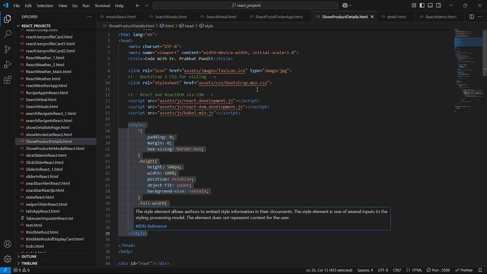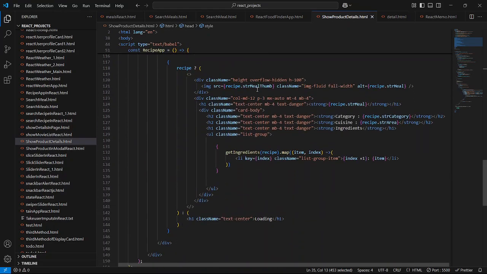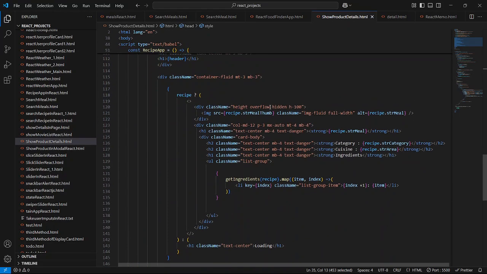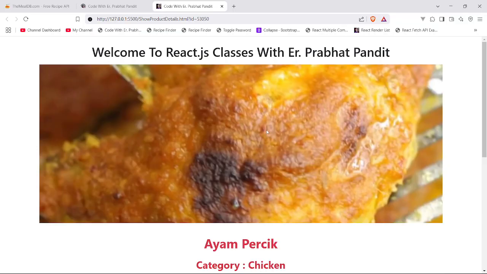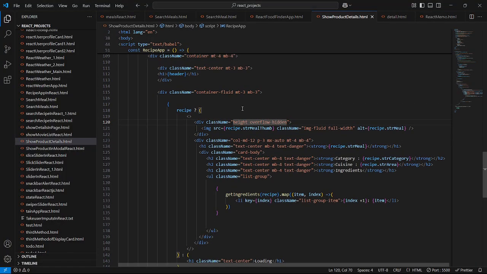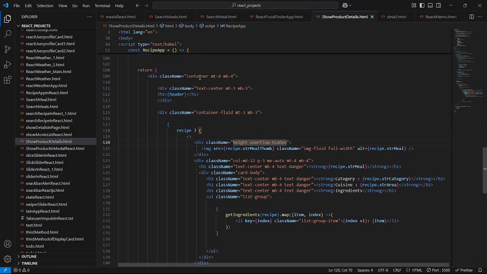Now we have to come to the code and rectify this image. So give here container fluid. Container fluid.